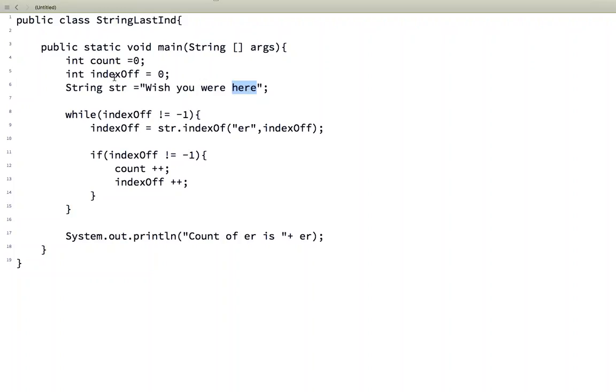what will happen? indexOf is 0. It will start from the first character. So what will be the indexOf value? 0, 1, 2, 3, 4, 5, 6, 7, 8, 9, 10. It will be 10, right? Count plus plus, indexOf plus plus, right? So the first value is 10. We increment count by 1 and we set indexOf to 11.